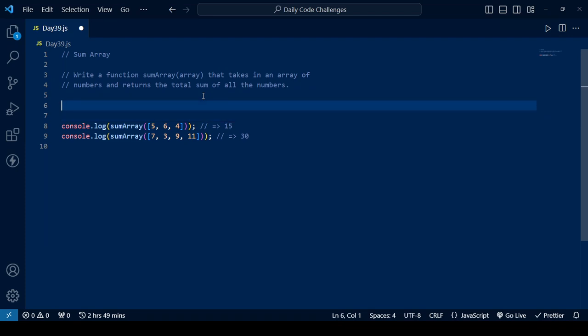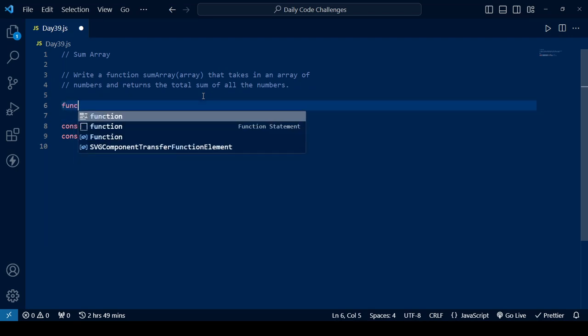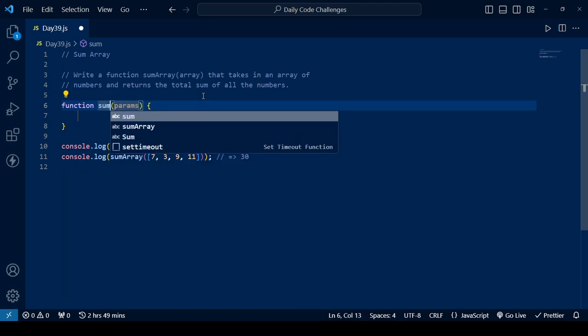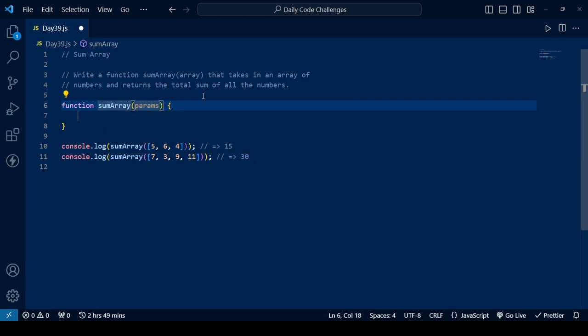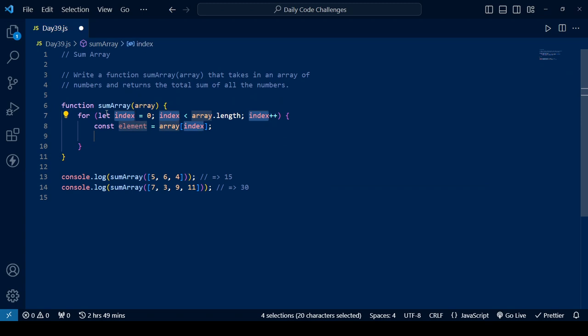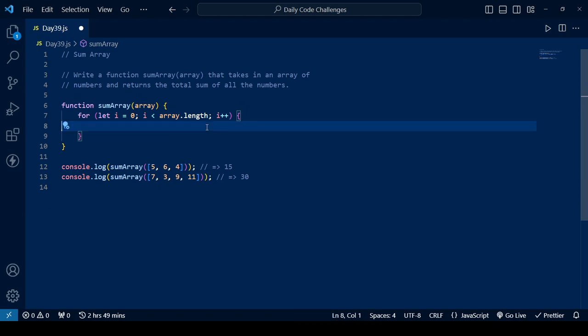Let's implement the code. Let's begin by writing our function keyword and change the name to sum array. Then we change params also to array. The next thing we want to do is loop through each of these values, right? So we are going to use a for loop. We say for, and I go for the autocomplete. Then I change the index variable to i, that's my favorite actually. Then I remove this line of code.